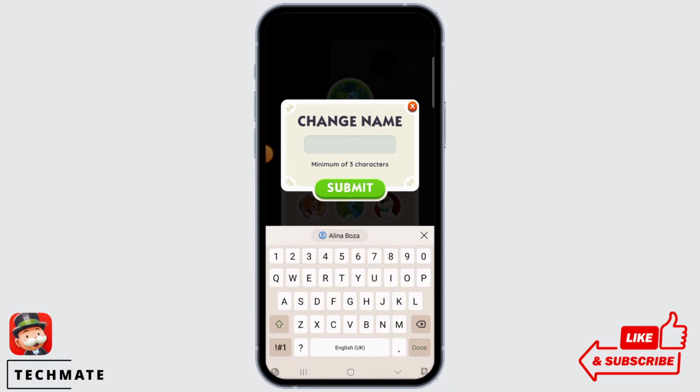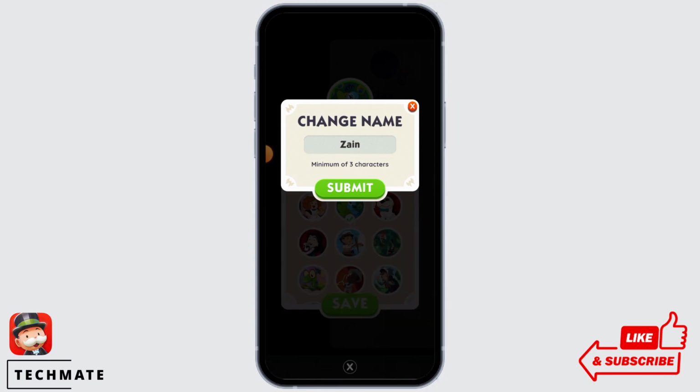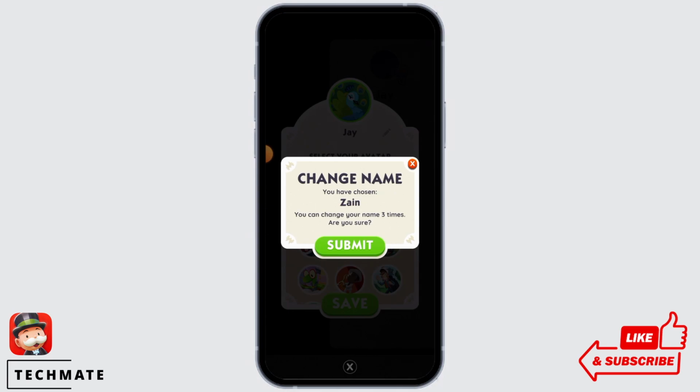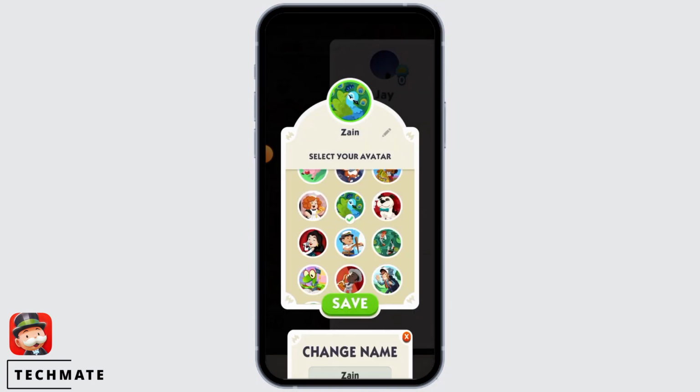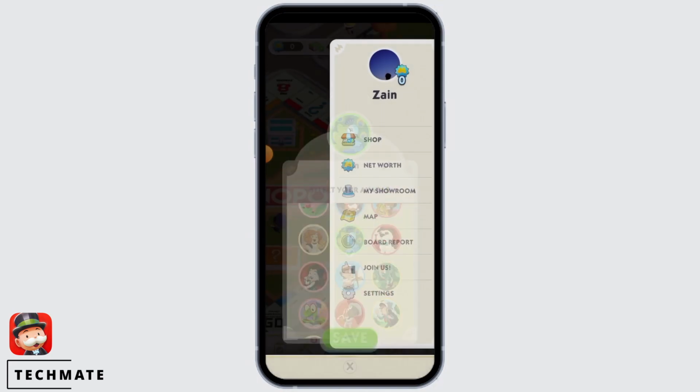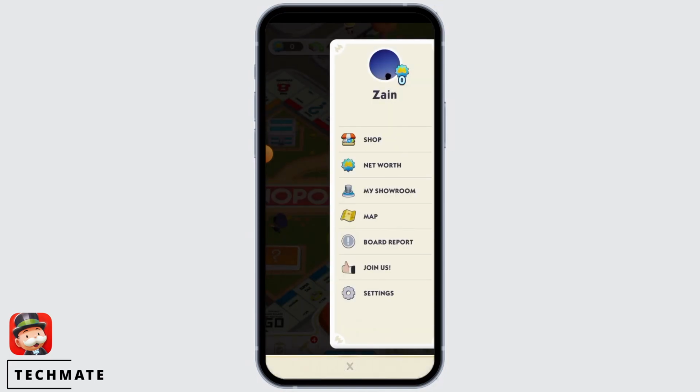So type in a new name. Once you have done that, tap on the submit button. Here it says you can change your name 3 times, so tap on submit for confirmation. Once you have done that, here you can see your account name has been changed.